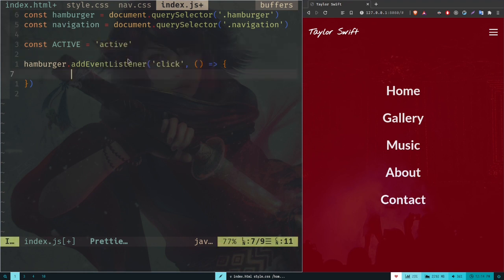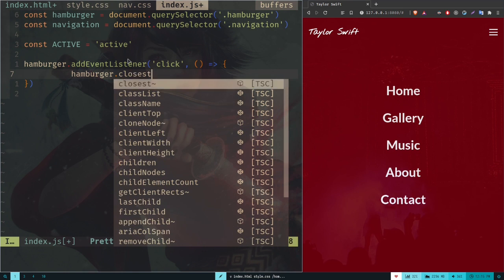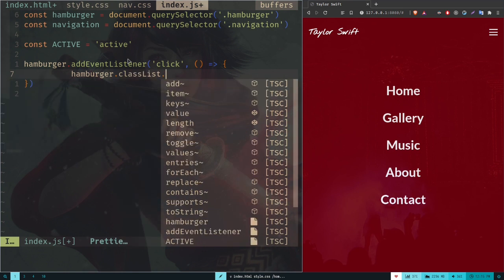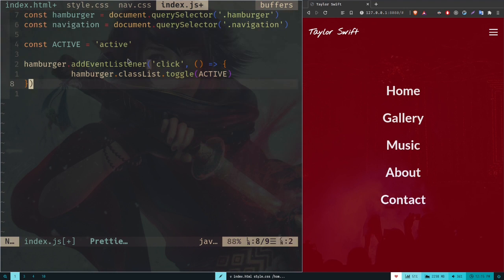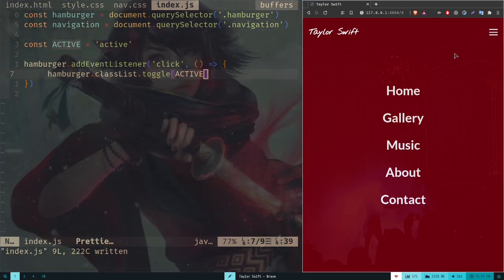So we need to toggle the active class, right? We have a way to do this. So let's type hamburger.classList., it has a toggle method, so toggle, and we need to pass a class that we want to toggle, which is the active class. So if I click on the hamburger, it should turn into a close icon. See, the hamburger menu has turned into a close icon. If I click on it again, it turned into hamburger. Okay, so it is really working.